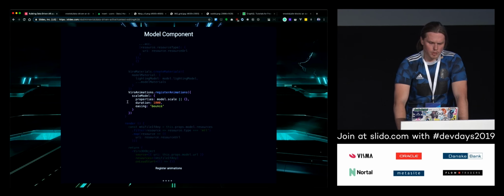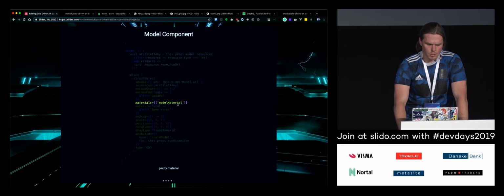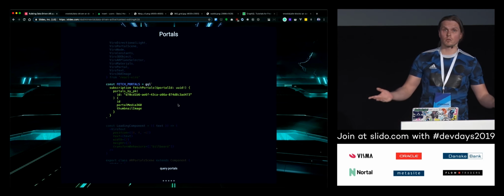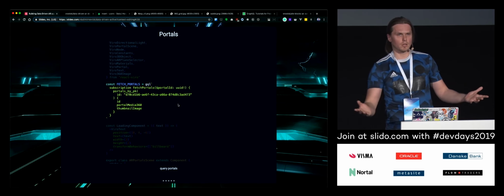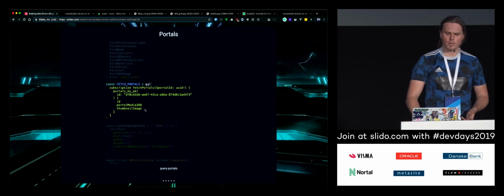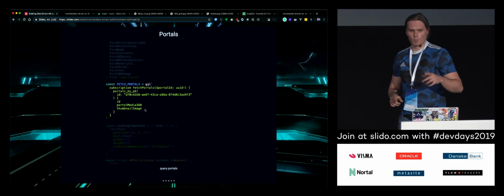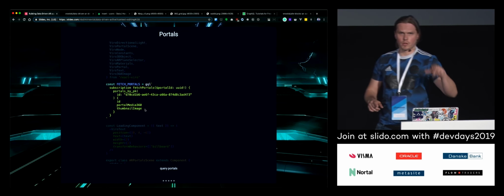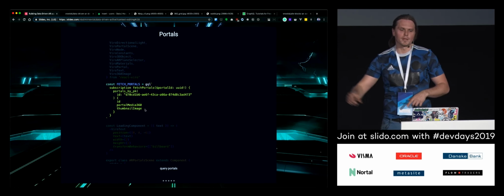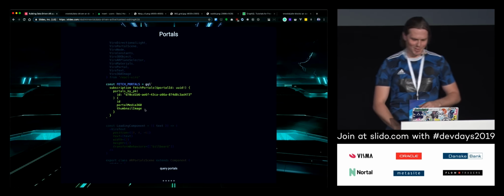Now to register animations, I register the scale model animation and I check a bunch of properties inside. So yeah, that's about it. So for portals, I also do a subscription. So pretty much the same, right? I have a subscription. I fetch portals. I have ID, portal media 360 and thumbnail image. And whenever I updated that in Hasura console, Benji was teleported to Hawaii, right? So teleportation is pretty easy with GraphQL.